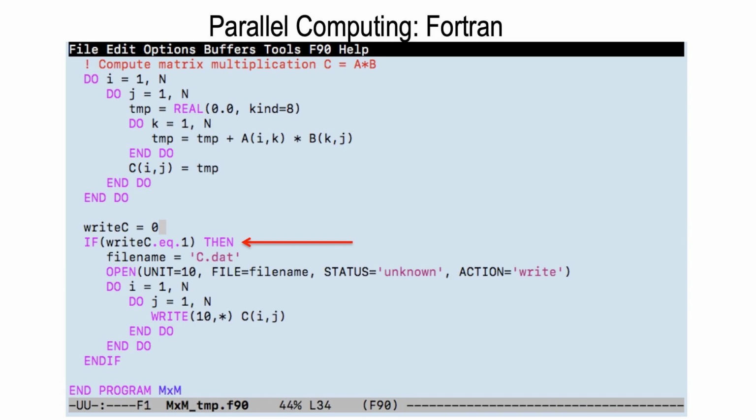This section is responsible for writing the elements of the C matrix to a file, allowing us to verify that various parallel computing methods produce consistent results with the non-parallel execution of the Fortran program serving as the reference. It's worth noting that we've set the write c variable to 0, indicating that we won't execute this program segment during performance testing with different Fortran compilers and compiler options.